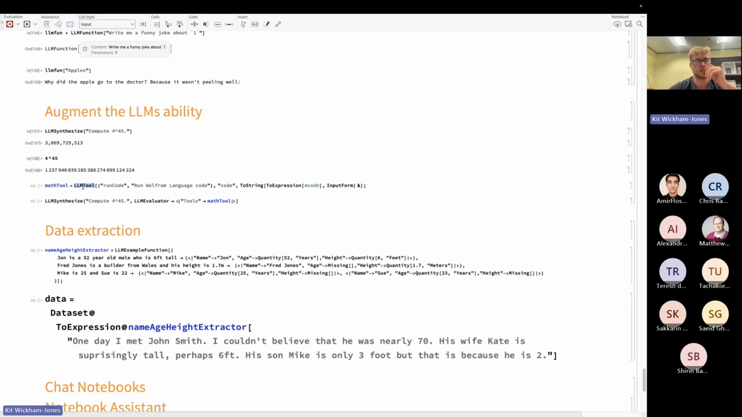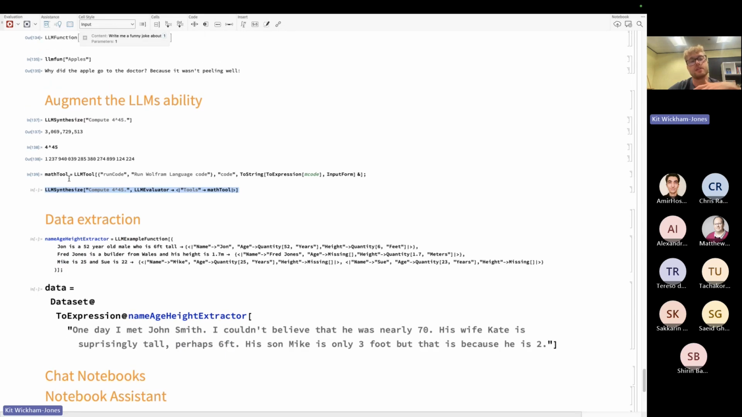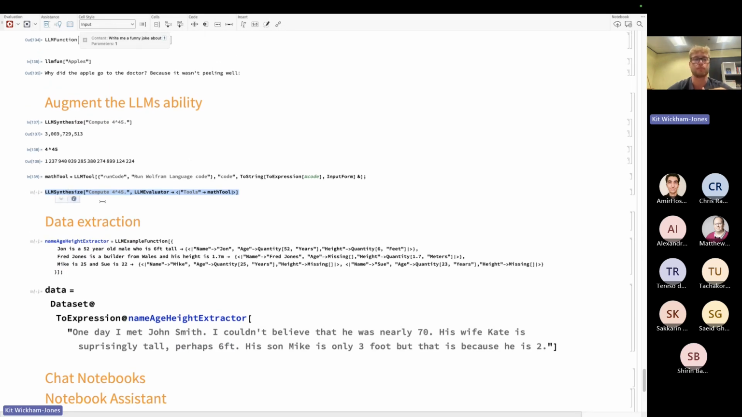So what we can do is give it the option to use an LLM tool. Here we're creating a tool called run code, which runs Wolfram language code. And we are effectively turning that to an expression, which is going to be evaluated. So we are pretty much doing this here, but within an LLM tool. Then we can go ahead and, again using this LLM synthesize to generate a prompt, this time we are giving it the option to use this tool here.